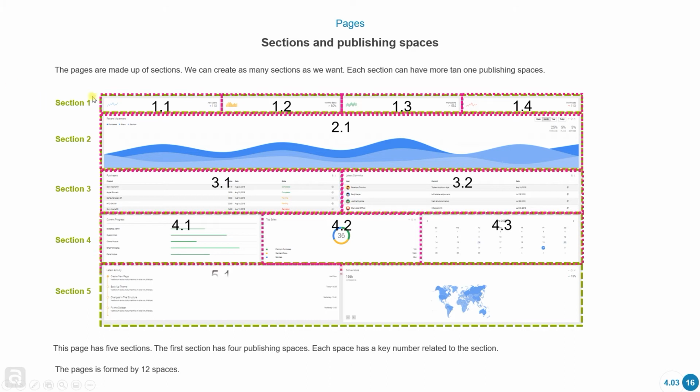Here we can see that each one of these spaces is going to have an ID or a number related to that space. In this scenario, we have 12 spaces. Here we can see all the spaces that are in section 1, they're always going to have a 1 in front, and then another correlative number, and the same thing happens with all the rest. Here, for example, the spaces that are in section 5 have a 5 in front, and here we have 5.1, 5.2, and so on.